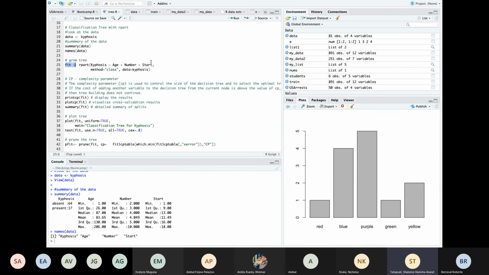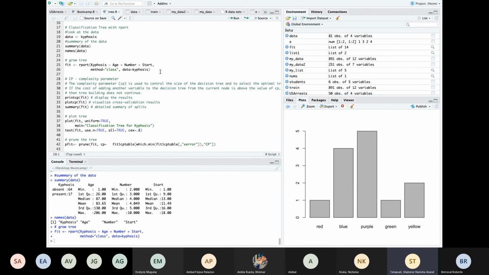So when we want to begin growing the tree, we use the rpart function. This is the response variable. We say that we want to find the response variable and how it is dependent on all the three values. So we say age plus number plus start. And then we want to say that this is a classification method. And the data is the name of the data frame that we were just looking at. And since we are providing the name of the data frame, we could just use the name of the columns here, and we don't have to say data$kyphosis here to find that. So once I run this, it is beginning to grow the tree.